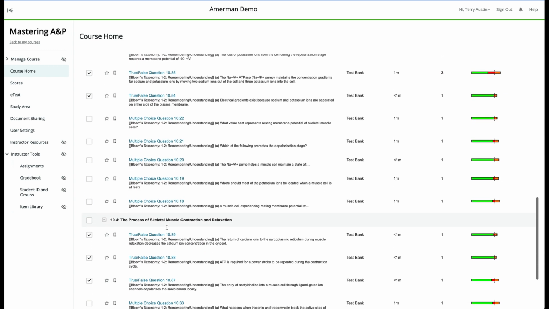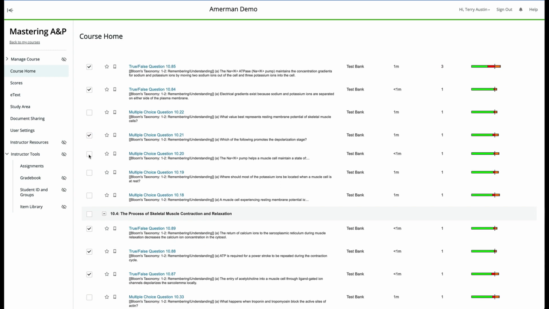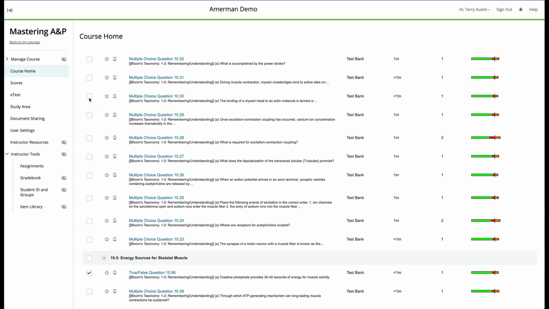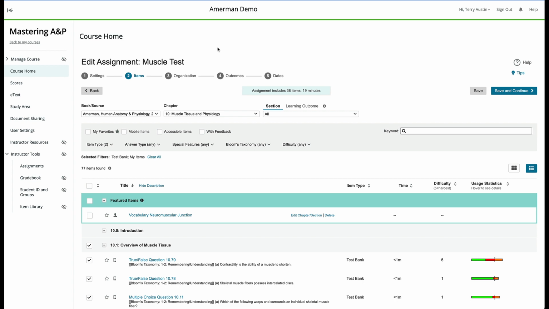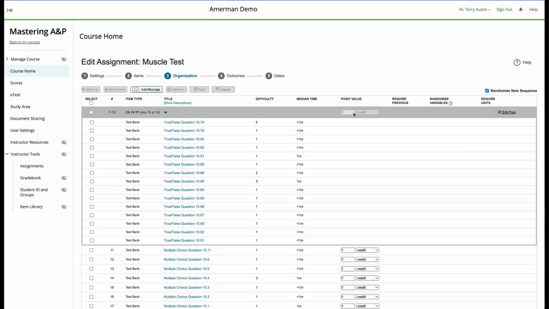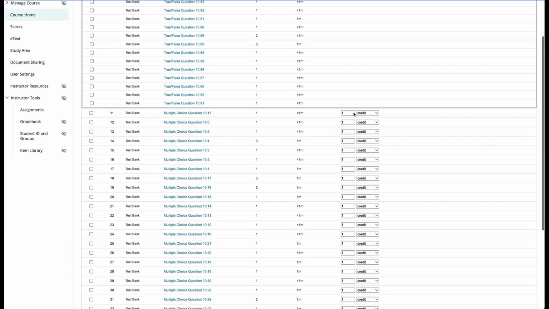Scroll down a little bit and get some from the next chapter section. And we're nearing enough for me to make this demo work okay. So we're going to go back up to the top. We'll hit organize again. And now we have multiple choice in here from chapter 10.